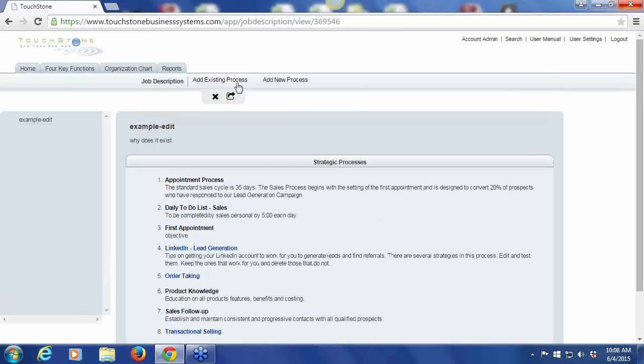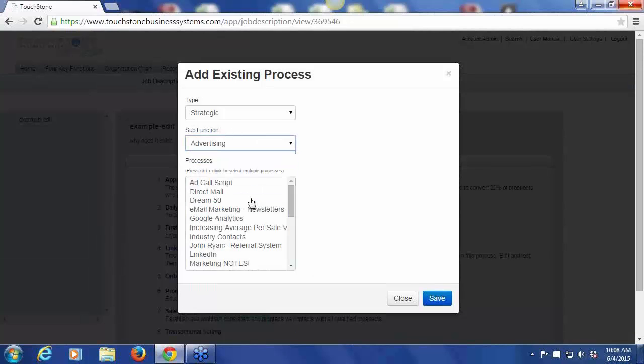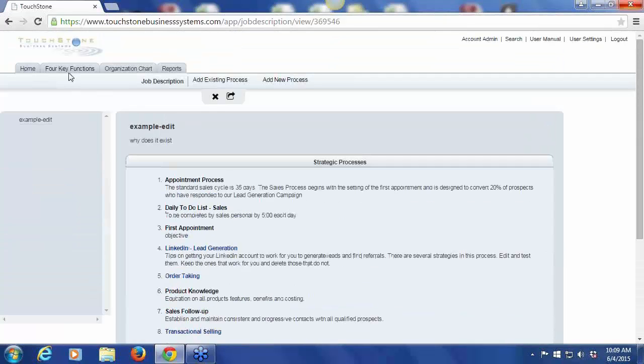Now you can see when I'm going add existing process and I'm looking over at the 4 functions list here, since I have my 4 functions list built, I see all these nice processes here. And I can quickly add, and then save. So it becomes really easy to build the job descriptions. If I didn't have my 4 functions list done, and you went add existing process, well, you wouldn't see any processes to add. So in that situation, you've got a choice to make.